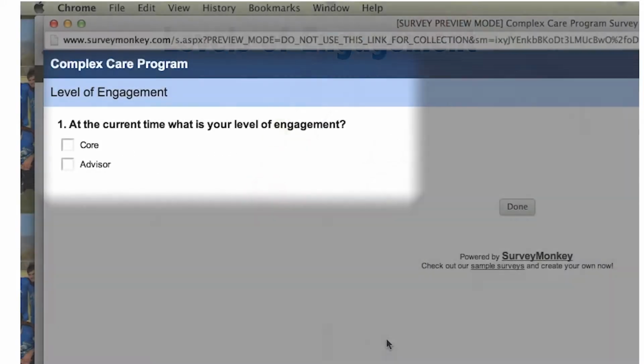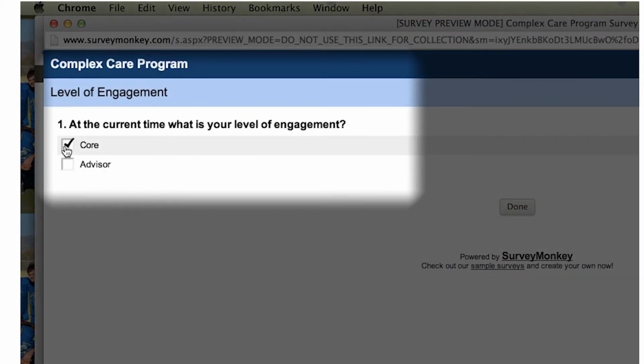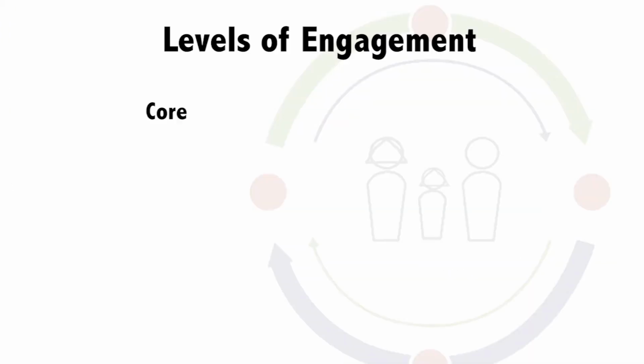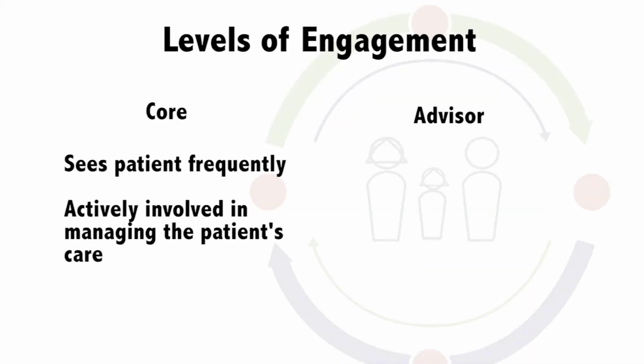We'll have you choose your level of engagement in an online form that we send out right after this video, and so to help you do that, we're going to quickly define core and advisor. Core team members are actively seeing and following up on a patient and are actively involved in managing a patient's care.